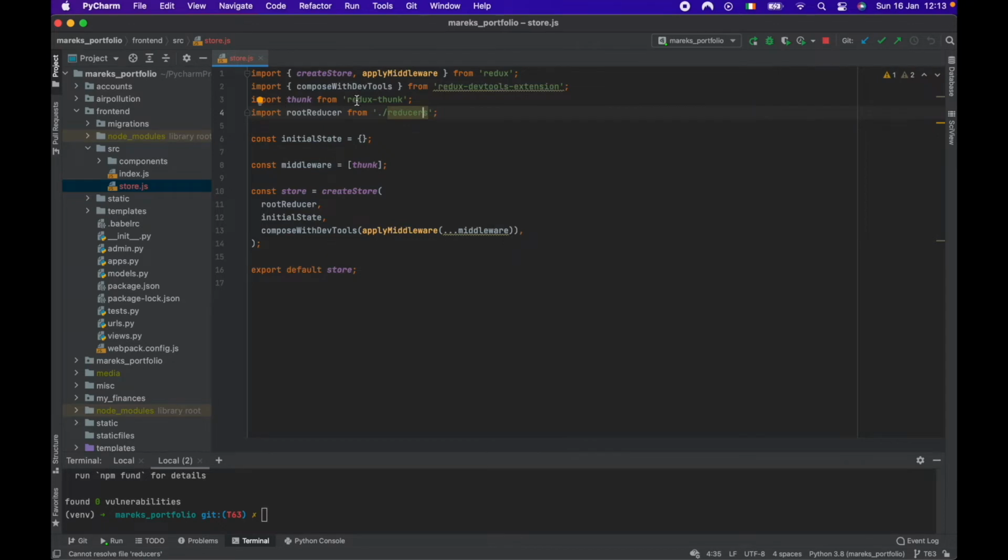Then we are importing thunk from redux-thunk, and we are importing our reducers. And in a second, you'll see what I mean by reducers. We don't have that yet. As you can see, it's highlighted, and PyCharm is saying that it cannot be resolved because we don't have a reducers folder, just like components here.